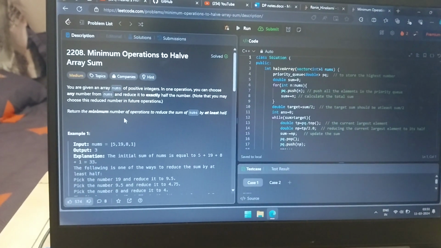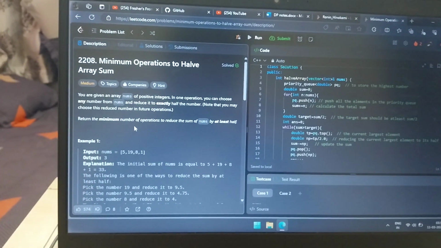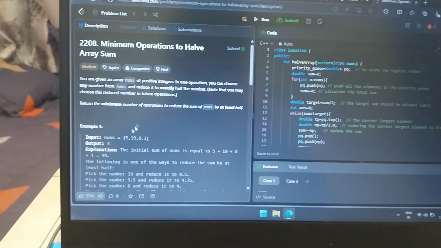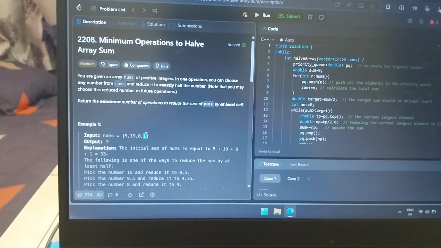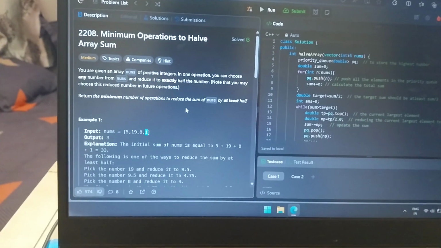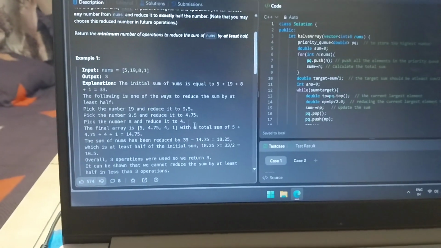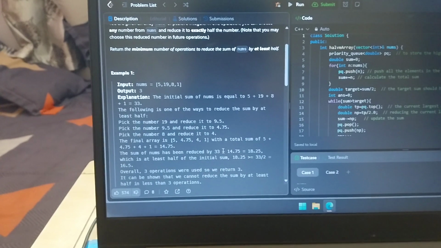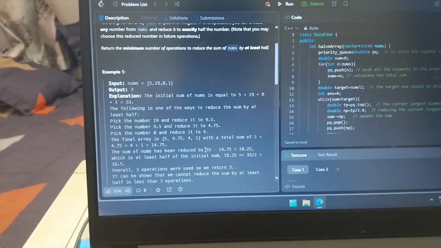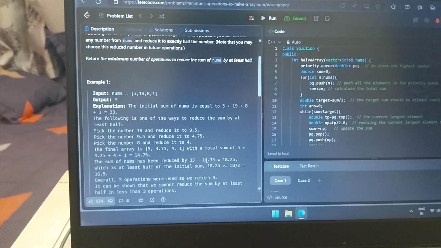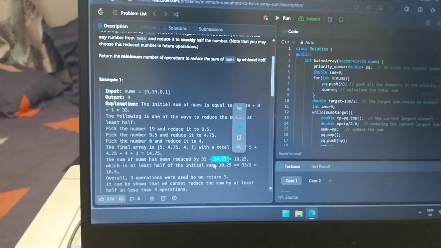The thing to note is that to solve this question, I need to take the highest element always, because if I take the smaller element, I'm maximizing the number of operations. But I don't want to do that. I have to minimize the number of operations, so I'll do that by taking the maximum, and after taking the maximum I'll subtract it from the original sum. So the more I subtract, the more I'm moving towards the minimum.